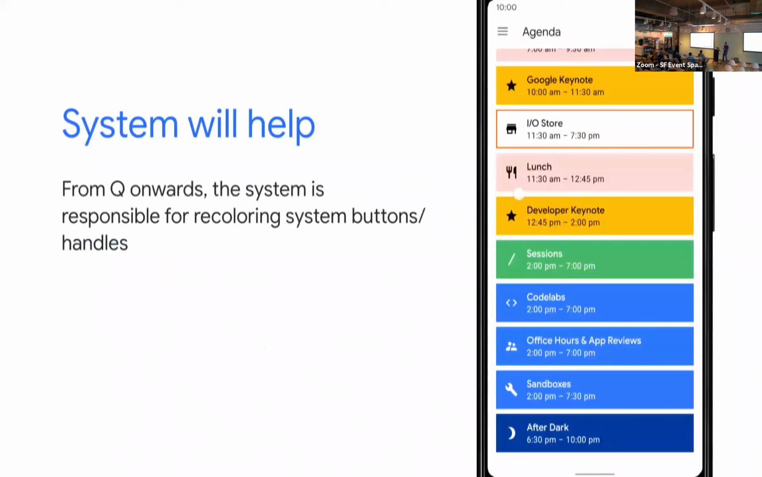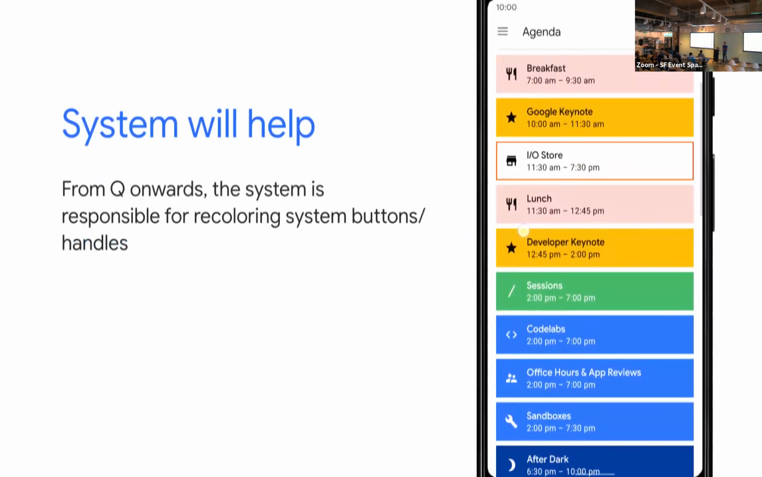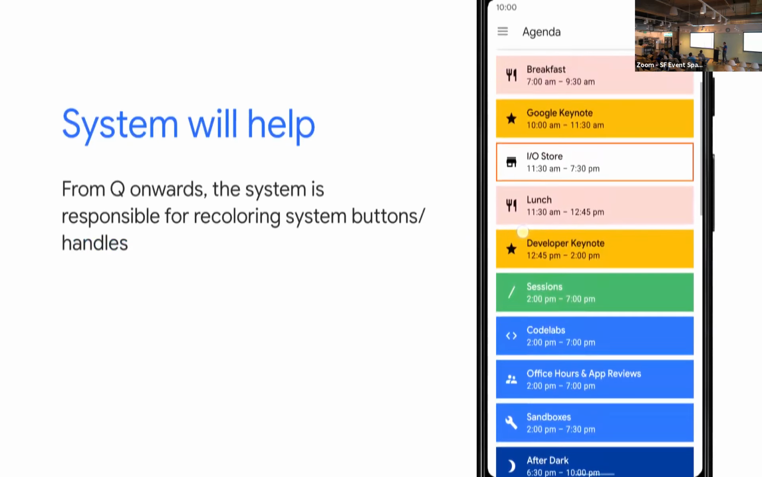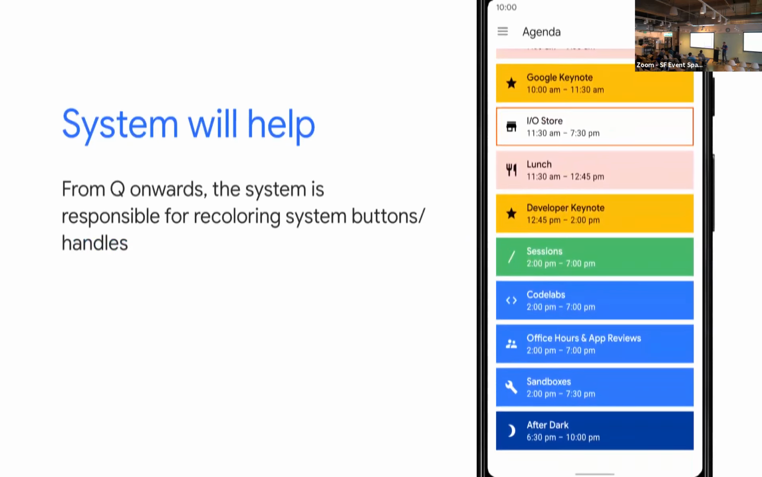What edge-to-edge is, basically, is converting the system bar and the navigation bar to transparent and laying your app under it. And the system will help you to do this.